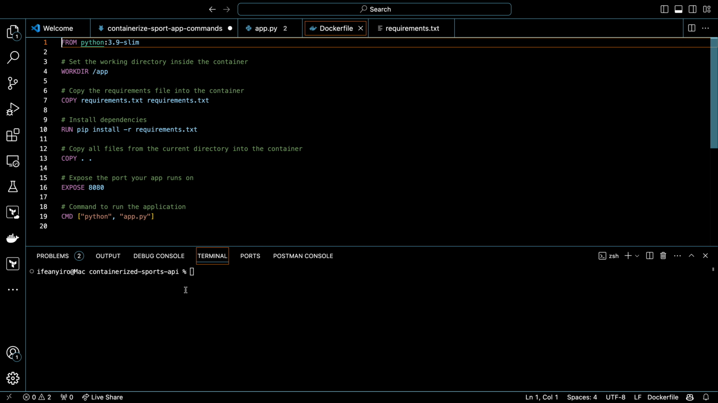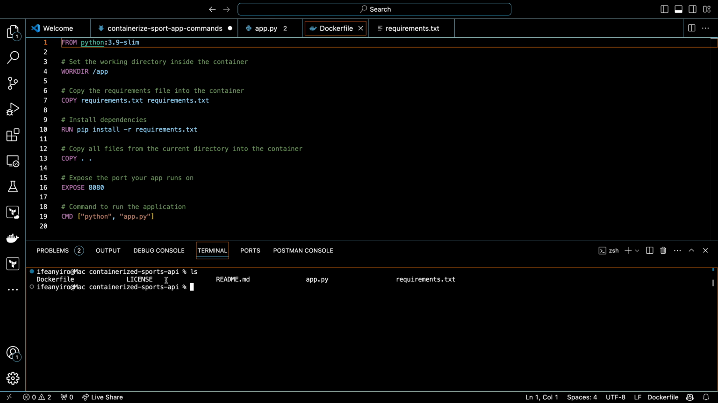When we type ls, we see all these files here. We actually already viewed it, but we're opening the ones that are relevant. So what is actually happening here? Here we have FROM python, and so on. This specifies the base image to use for the container, right? So it's a lightweight version of Python.